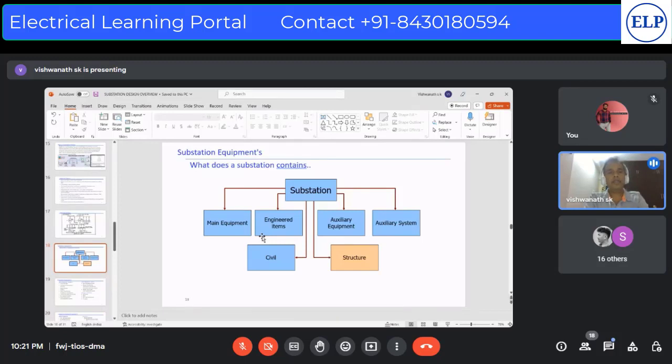And then we talk a little bit about the substation equipment. What will be the main equipment? What should be the engineering equipment? What should be the auxiliary equipment in a substation? What should be the civil? What should be the structure? Structure will come only for the switchyard. Please understand it.